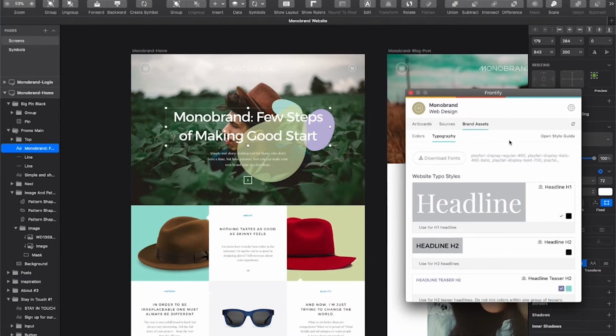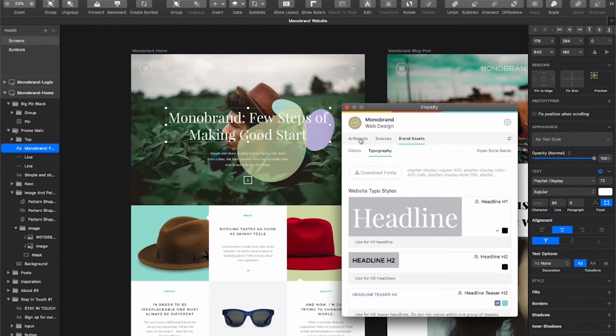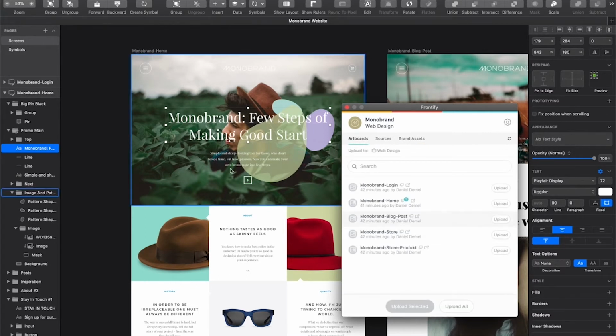And as I've shown you before on Frontify, there have been made some different typo style definitions, and I can now just apply this style to the selected object in my Sketch artboard. So that's it. I think it's the right headline now. Headline H1 using Playfair. Let me check. Yeah, it's Playfair. So the next thing I have to do is upload this file again.